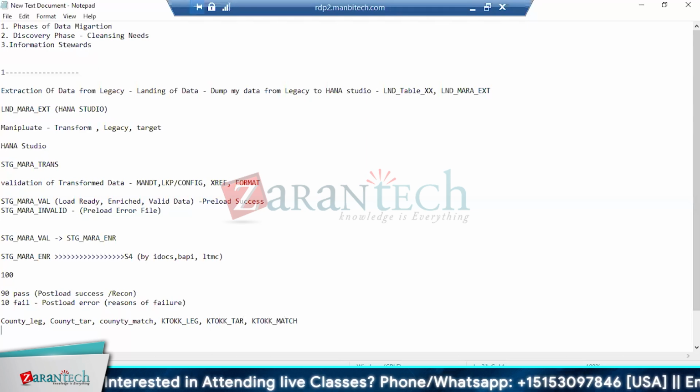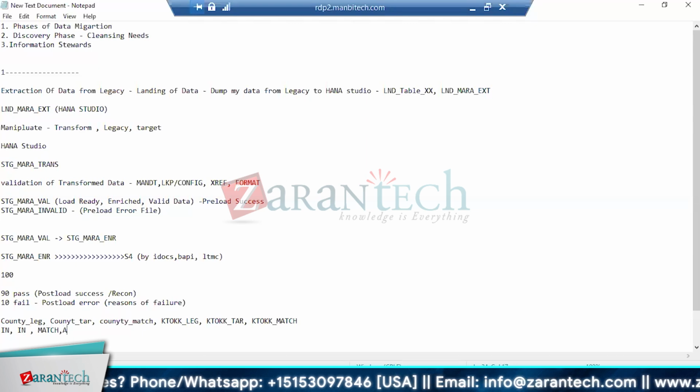What happens inside this is if I'm trying to load country IN, and in the target the country is IN, then this would be a match. If I'm trying to move ktalk A001, and it's getting moved as A001 in the S4 HANA system, this is a match.